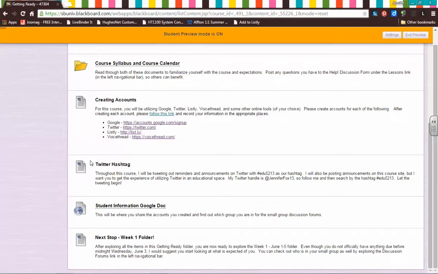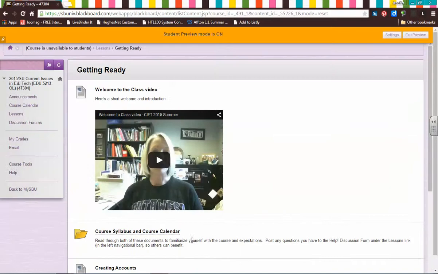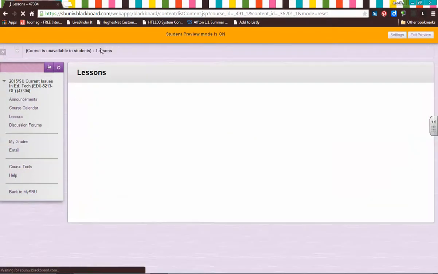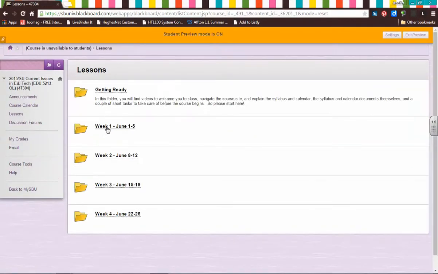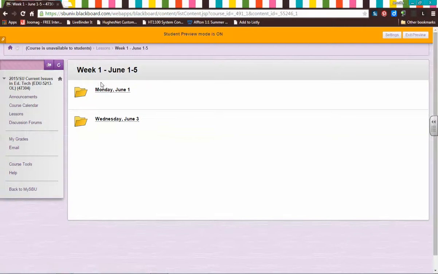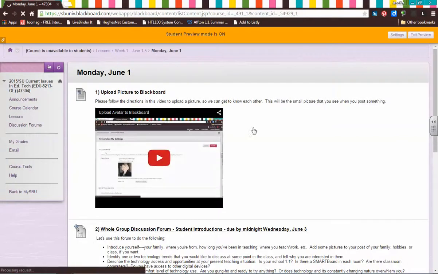And then within these folders, I tried to help you out by telling you what's coming up. So I want you next to go to the week 1 folder and just start looking around. I'm going to go back to lessons because they're all housed in here, and then here's week 1. Within each week 1 folder, I have subfolders that tell you what day to start looking at what thing. So on Monday, June 1st, here is what I want you to do.